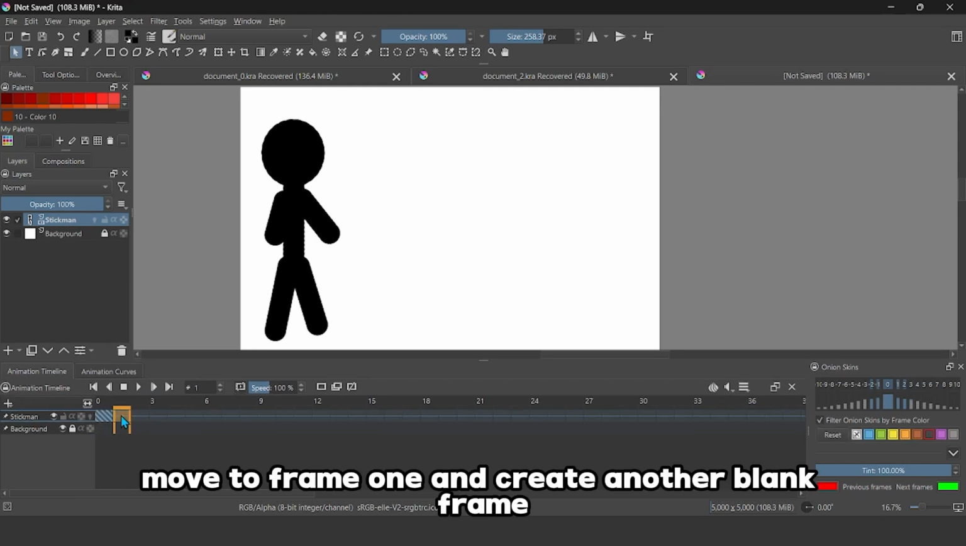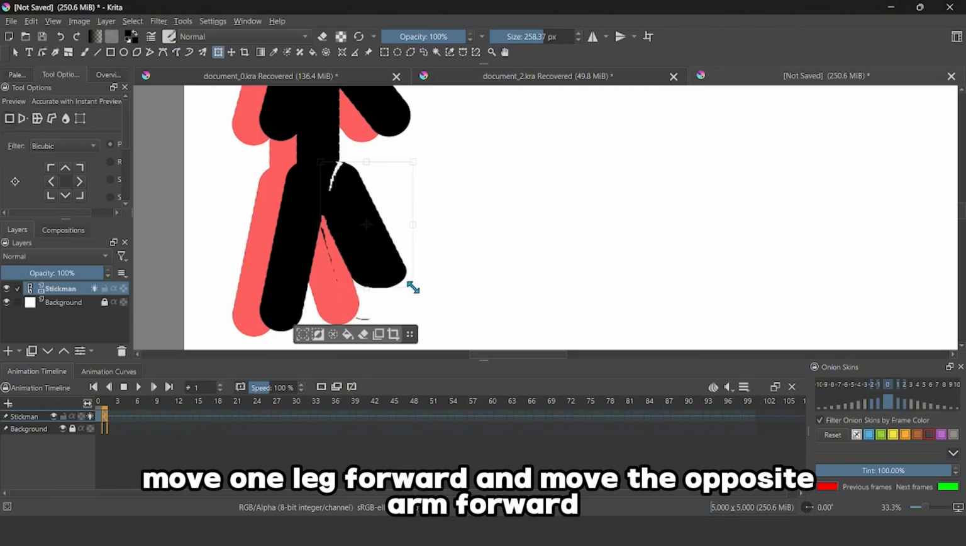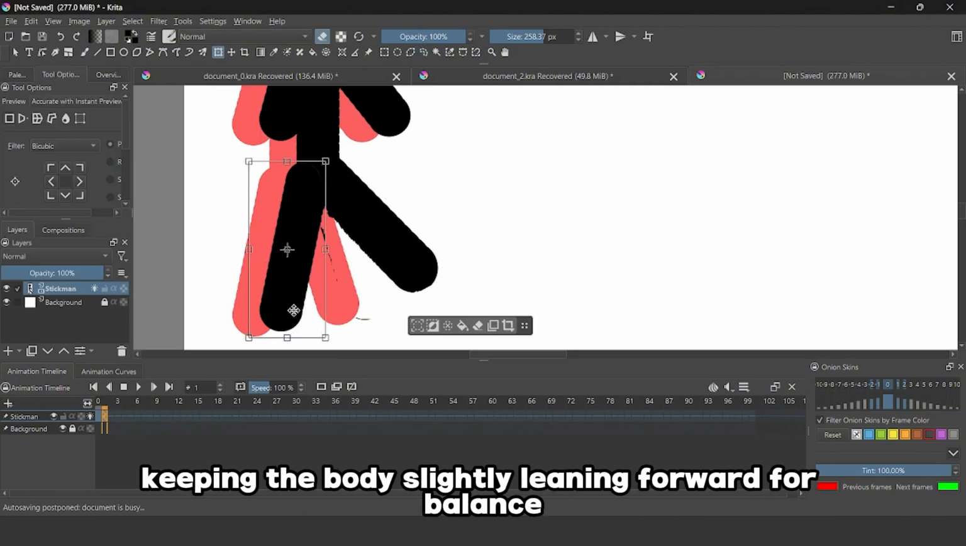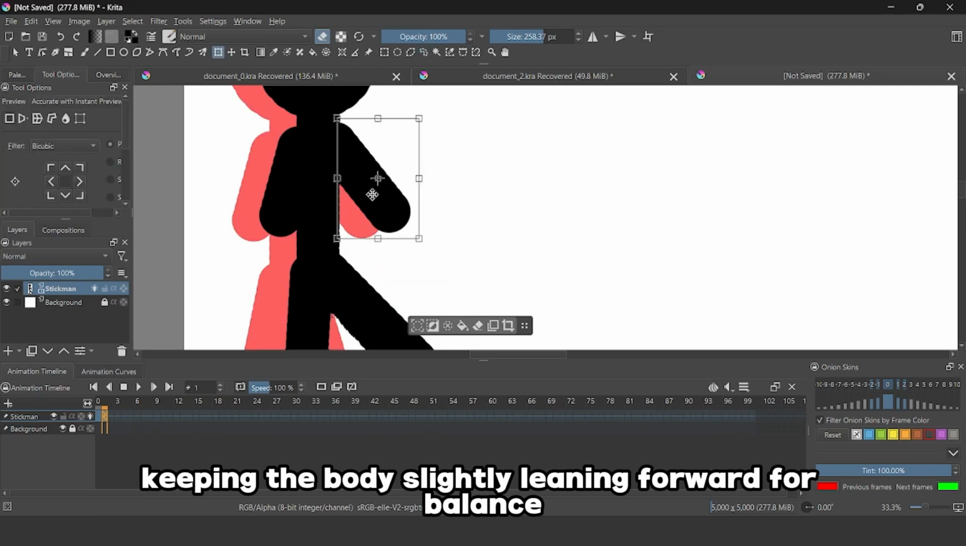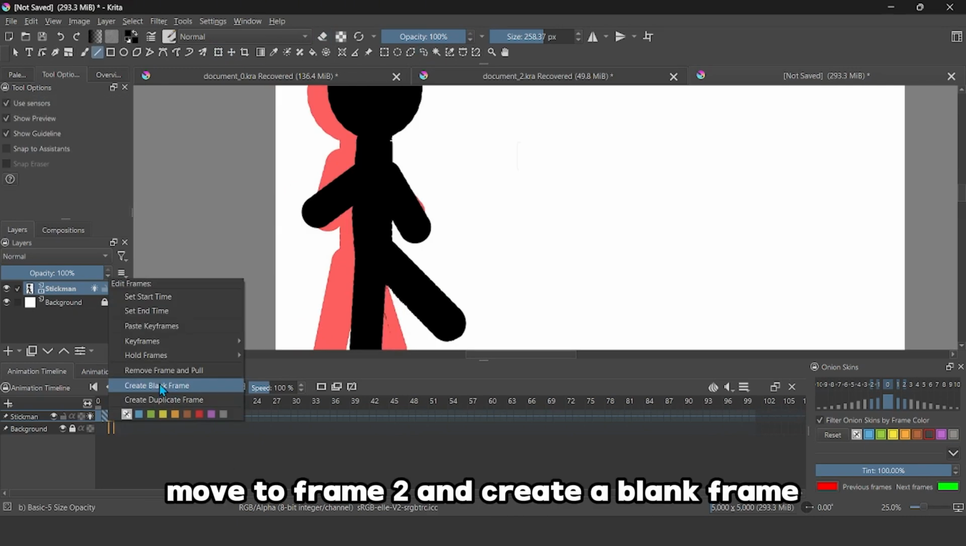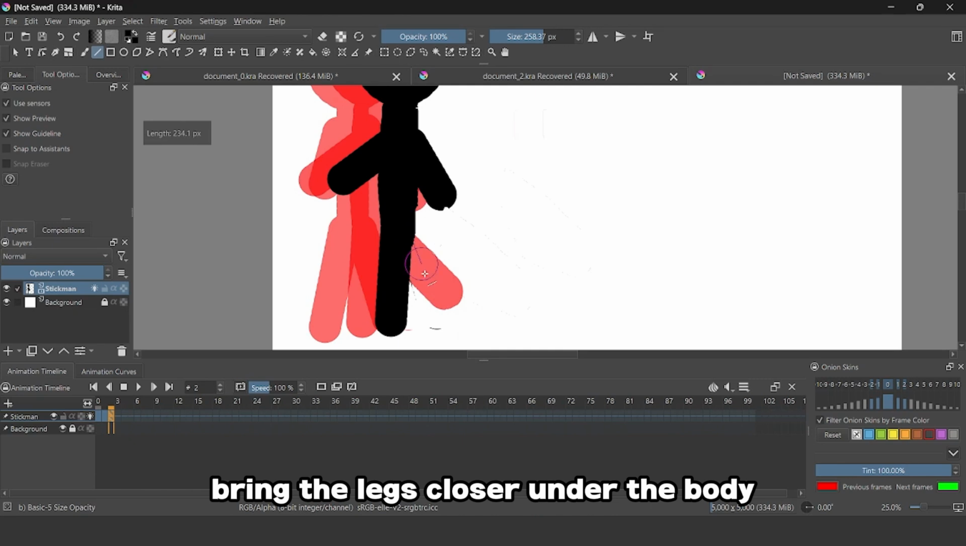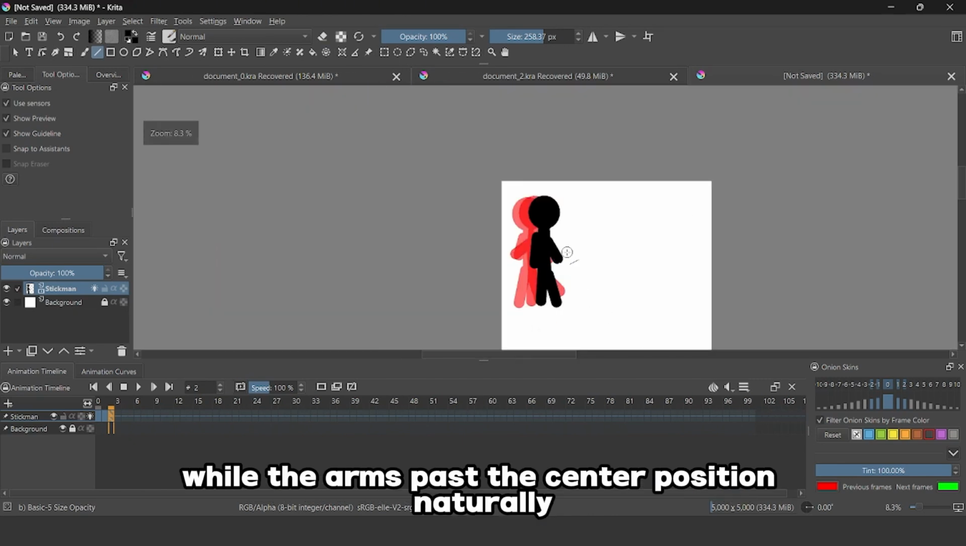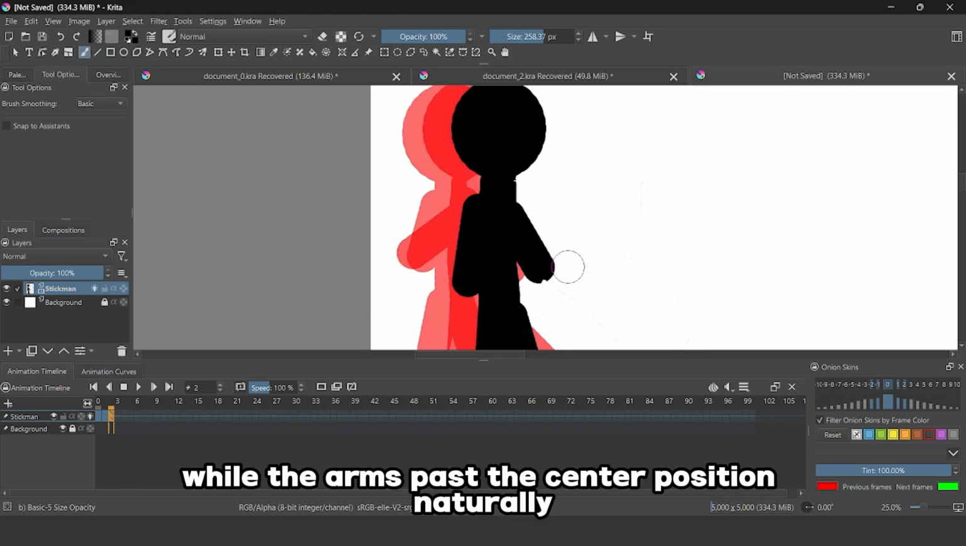Move to Frame 1 and create another blank frame. Move one leg forward and move the opposite arm forward, keeping the body slightly leaning forward for balance. Move to Frame 2 and create a blank frame. Bring the legs closer under the body while the arms pass the center position naturally.